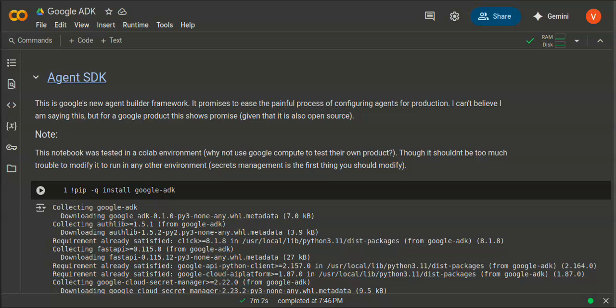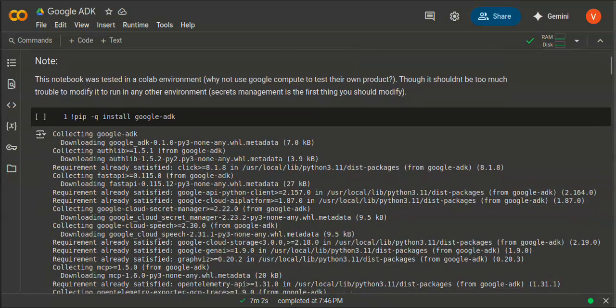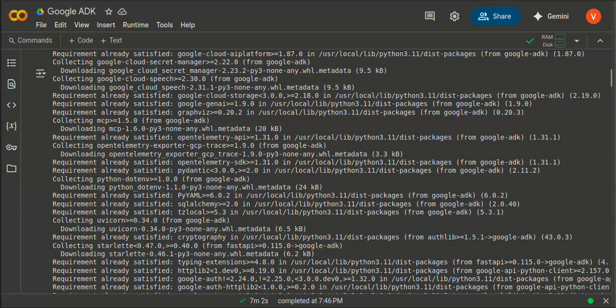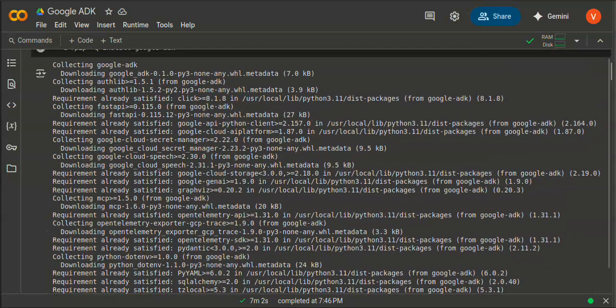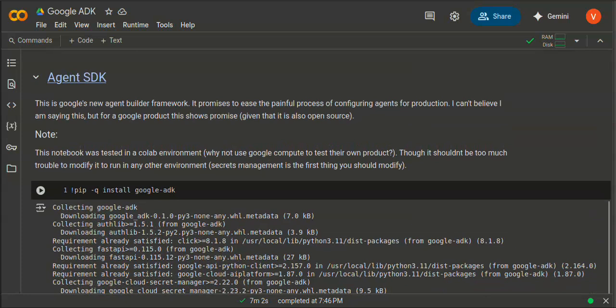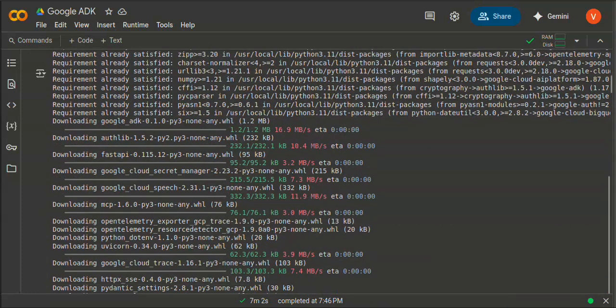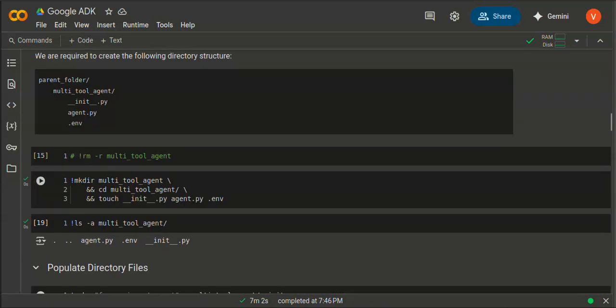All right. So here we have the notebook. First thing you need to do, of course, is install the package using pip. I've already done that. I've run most of the cells, as you can see.